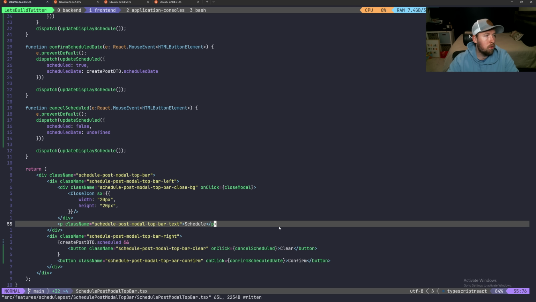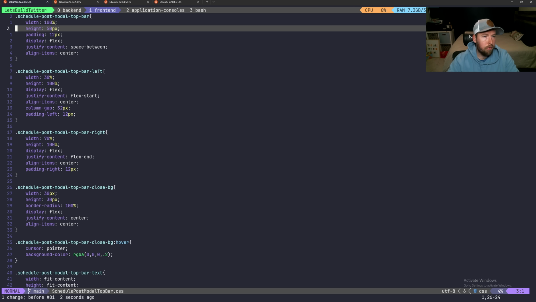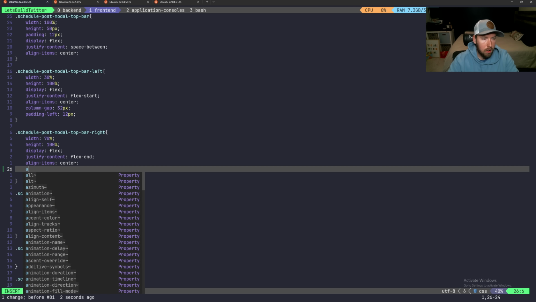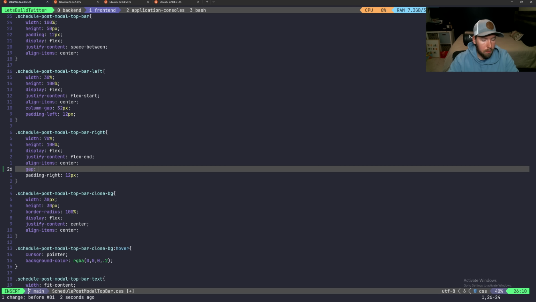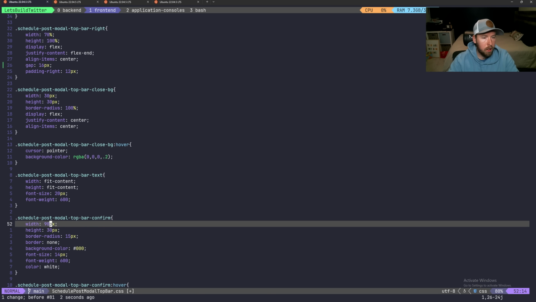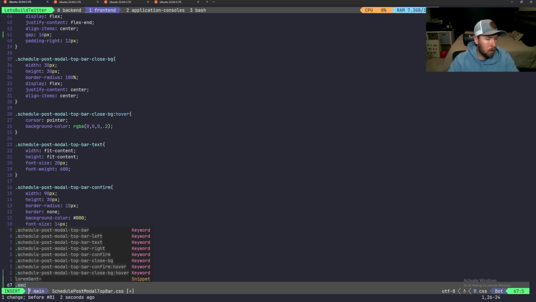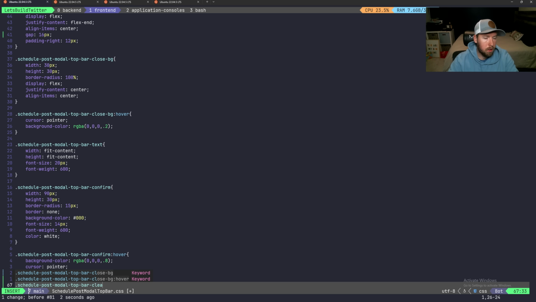So let's hop into the schedule post modal top bar. Now inside the CSS, first we need to come down to about line 26, and we need to add in a gap. So here, we're just going to say a gap, and this is going to be about 16px. Then we need to set up some new stuff here. So I'm just going to come down here. So .schedule-post-modal-top-bar, and this is going to be clear.